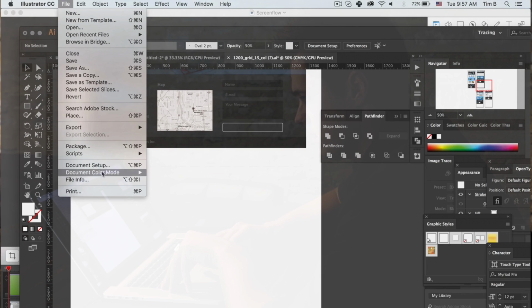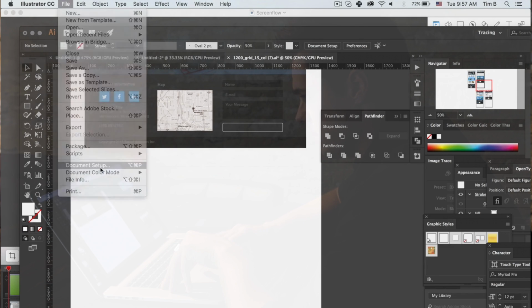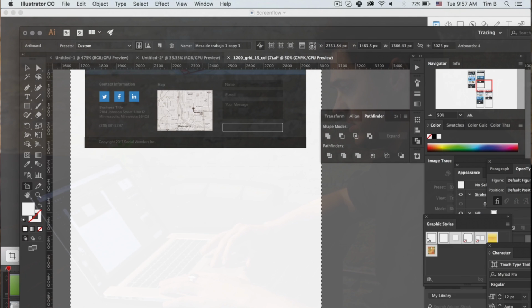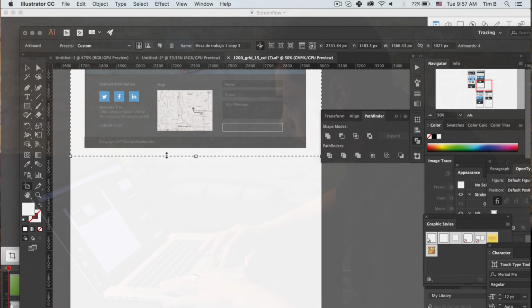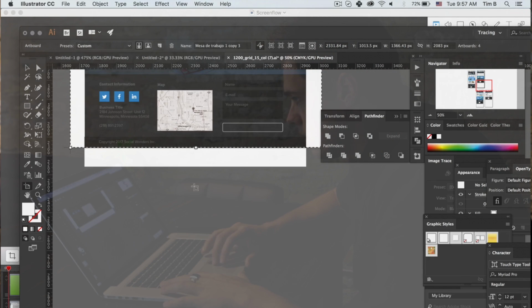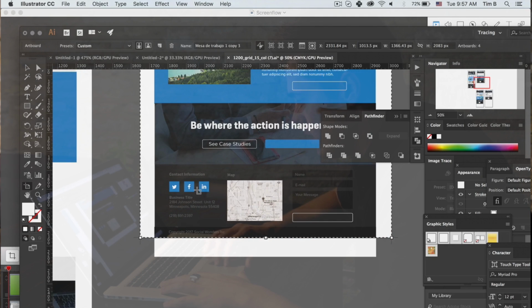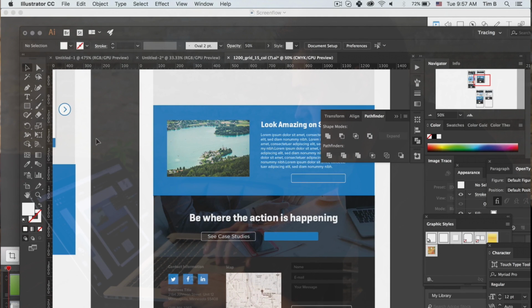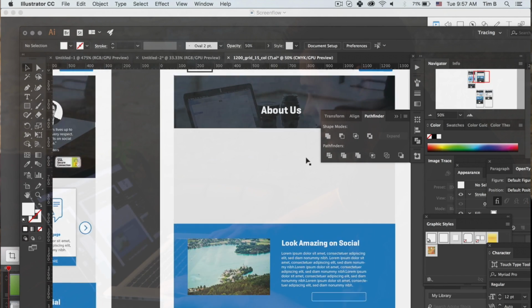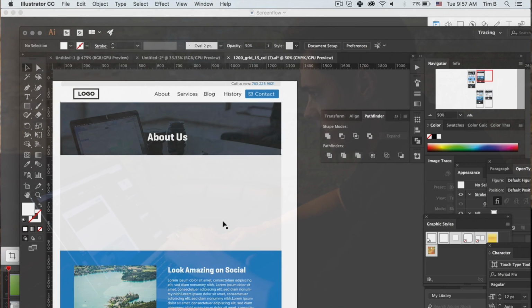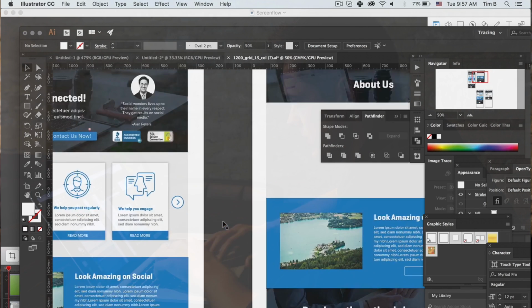And I'm going to go to File, Document Setup, and Edit Artboards, and get this to the right size. And we've got the basic structure here for another inner page.